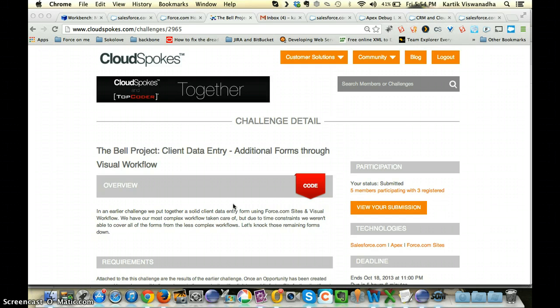I did work on the Bell project challenges since the beginning, and I built most of the application using the visual workflows. This is the last piece that I did not do and which I am submitting right now. In this challenge, what I'm going to show you is the additional forms that I did not create in the previous challenges for the client data entry.